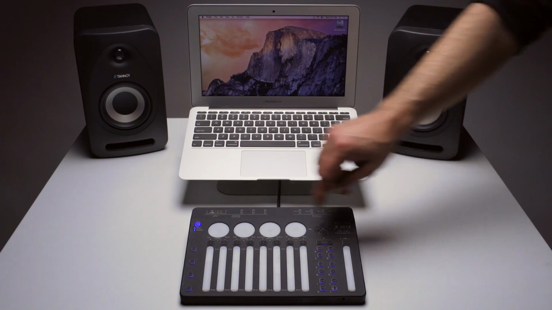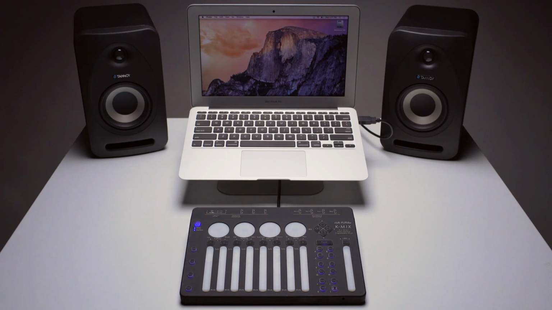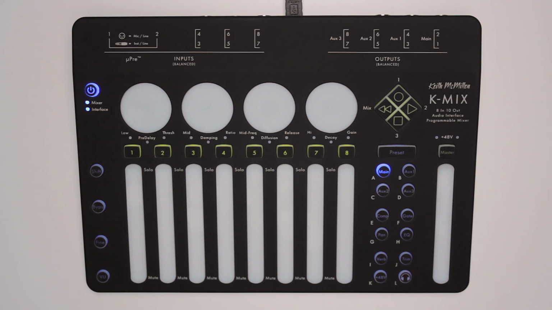Power your KMIX on by pressing the power button, then waiting for up to 5 seconds. The KMIX is ready when the 8 channel select buttons and the transport control illuminate green.